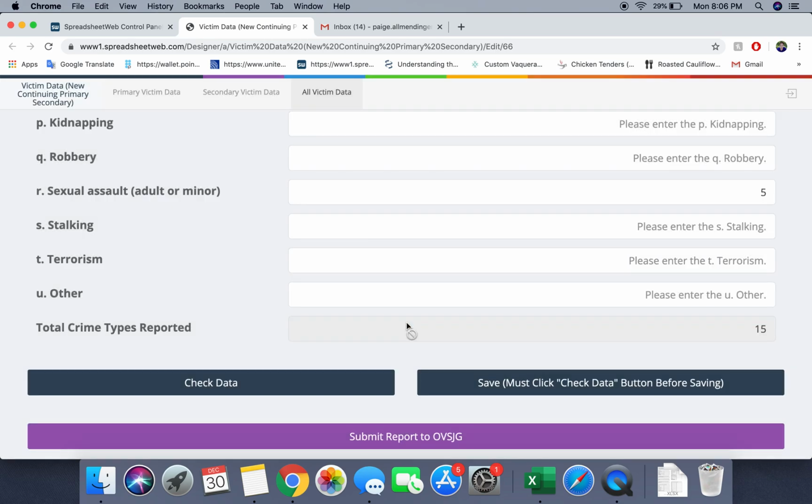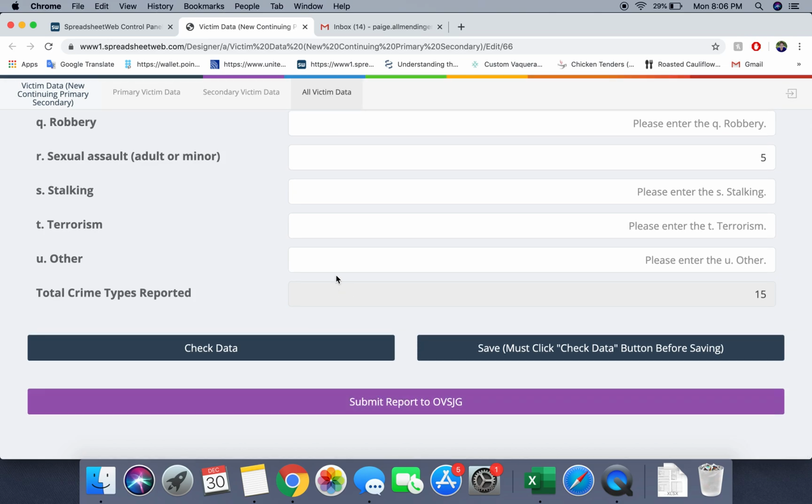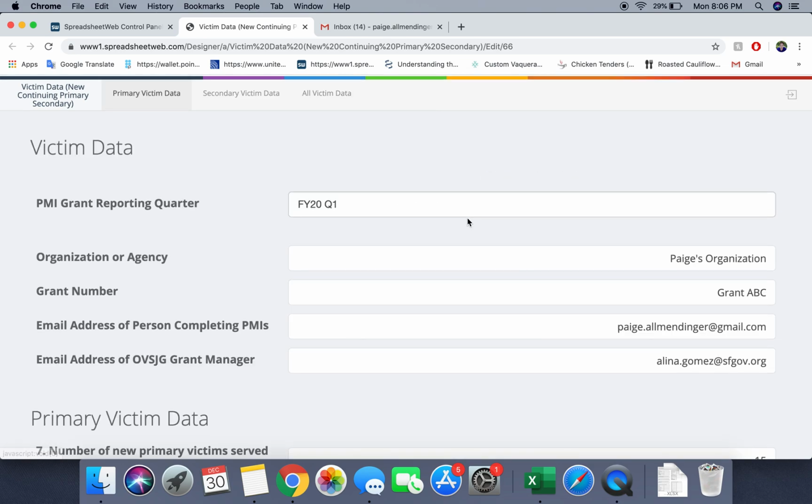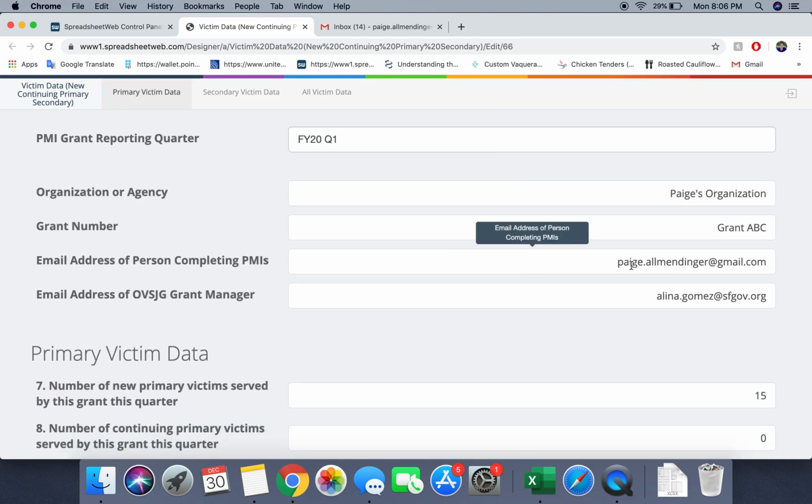Now the final step that we discussed briefly on the first page is going to come into play here with the submit report to OVSJG. So once you've completed the report, you've saved all of the information, you're going to want to notify your OVSJG grant manager, and you may want to keep a copy of the record that you've submitted the report for your organization's purposes. So the two email addresses that we put in up here are the email address of the person who's completing the PMIs, which is me, and my OVSJG grant manager.